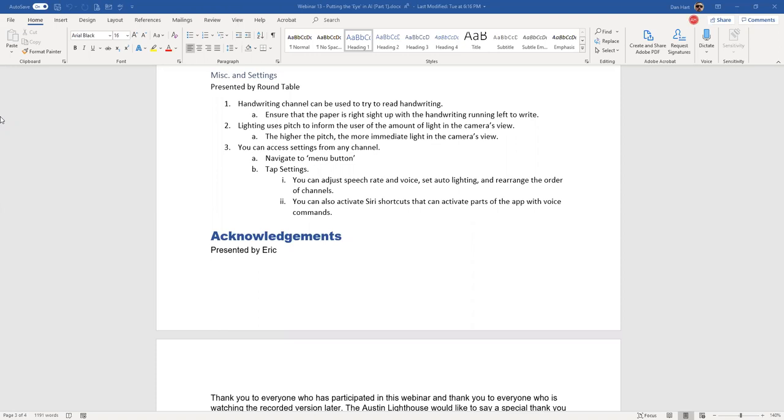Let's use Siri. Identify currency. Now. Listen. Identify currency. Oh, I'm sorry, recognize currency. There we go. And now we've opened Seeing AI with focus.